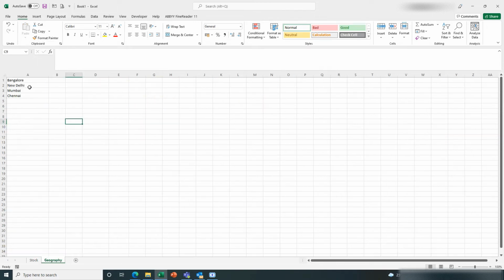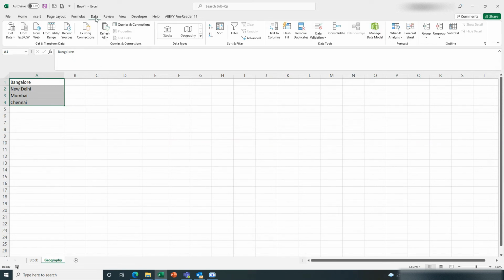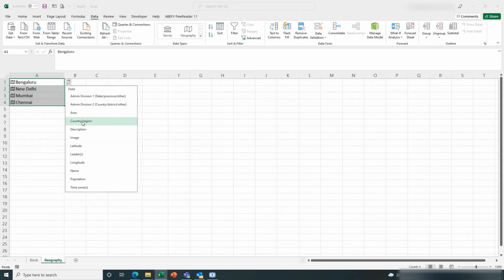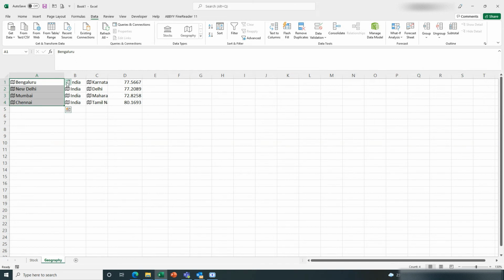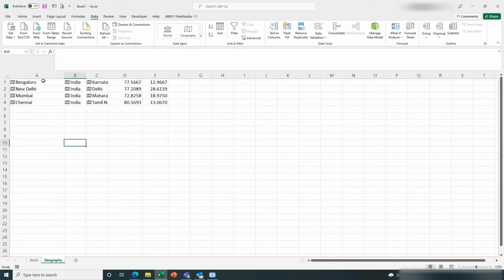Now let's move to the geography data type. Again, what you need is a couple of fields with a city name or anything related to geography. Enter that, select it, go to Data and click Geography. Once you convert, you can see an icon here, a map icon, and this becomes a geography data type. Now you can add smart fields like which country it is, or which state it is, and longitude, that's a good one if you want to create a map or anything like that, then latitude, right?